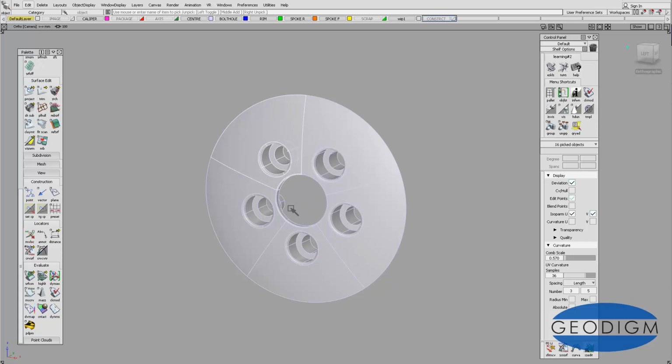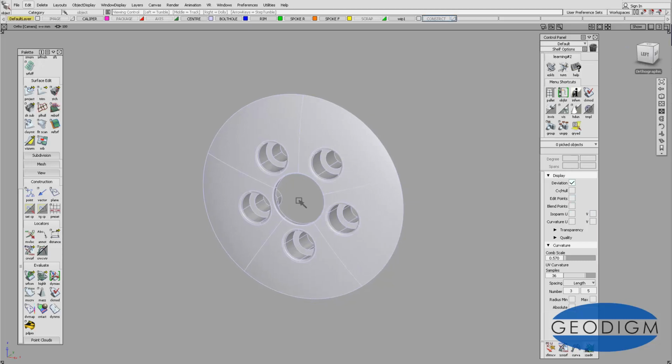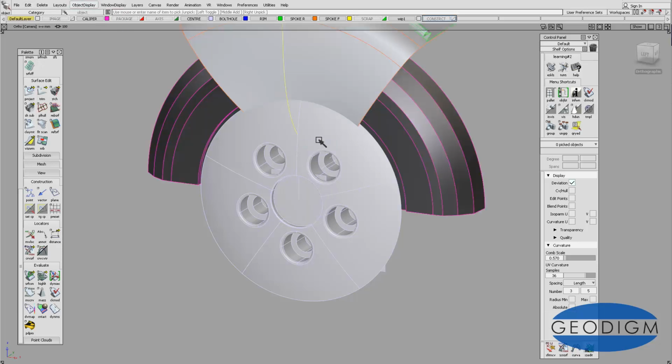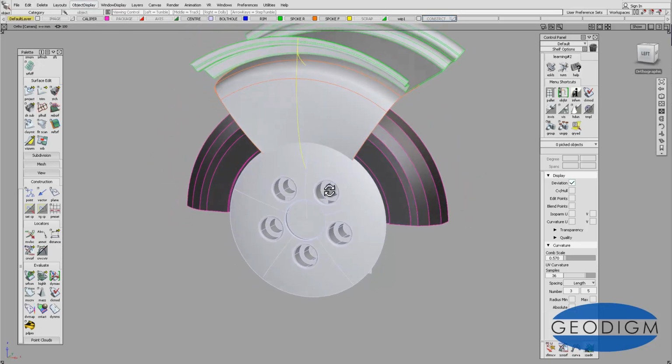We can also pick those. If we wanted to delete them, we can go and pick them as objects. Because we grouped the original one as an object, then these are all objects as well, so it makes them easier to pick and delete if we wanted to. So let's bring back all our other geometry. So we're going to go into Object Display Visible. That'll make everything else visible again.